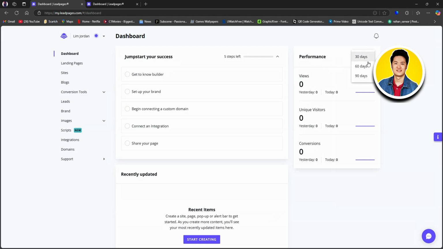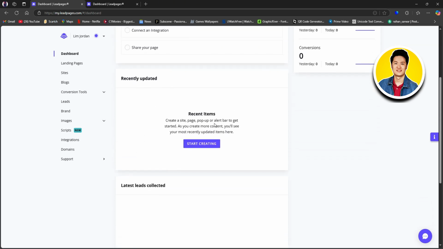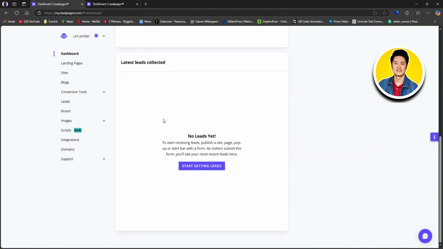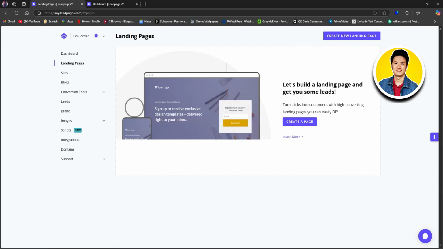And on the right, you have your performance metrics. You can set it as 30 days, 60 days, or 90 days. Then, you have the recently updated section. Lastly, we have latest leads collected. Now, let's go to the left panel and select Landing Pages over here. You can click on Create a Page in order to create your first page.